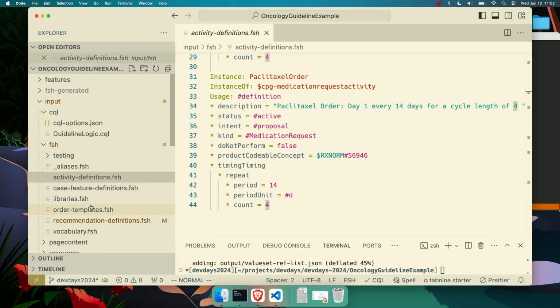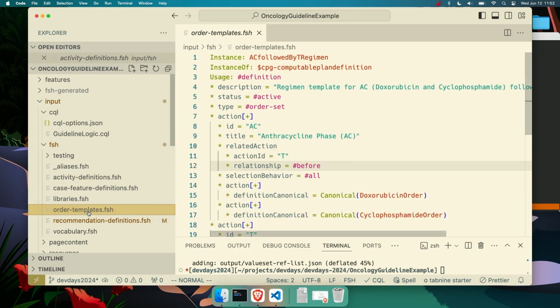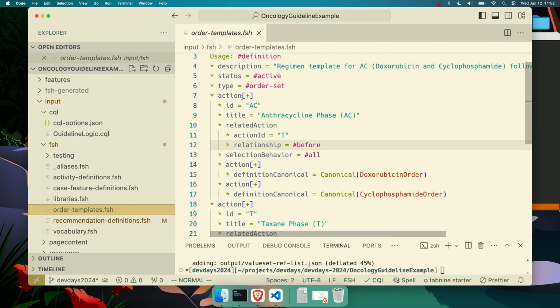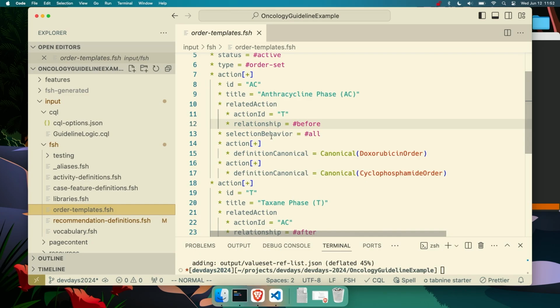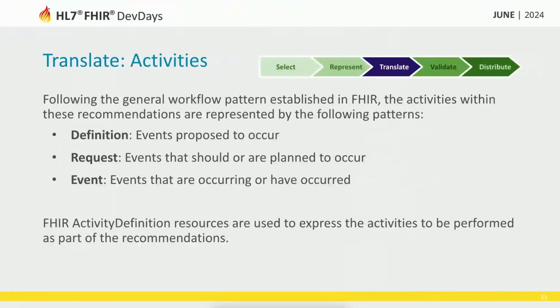And then we have combined those into an order template, which is a FHIR plan definition. And this order set allows us to give the AC course first, and we use related actions to structure before and after. So this is the AC phase, and then this is the T phase. And you can see the AC phase has these 2 chemotherapeutics, and the T phase has the paclitaxel one.